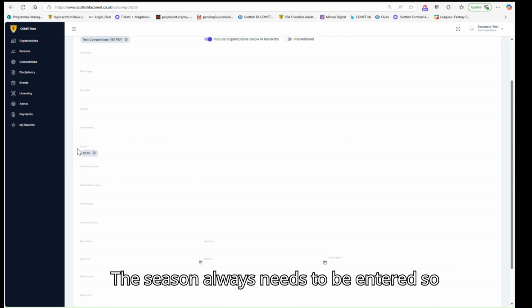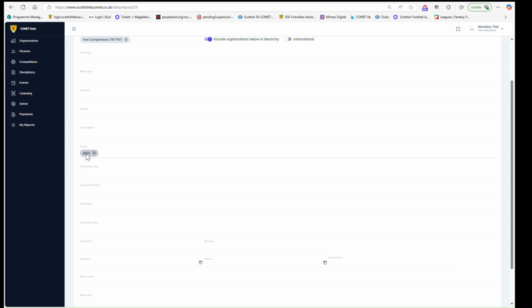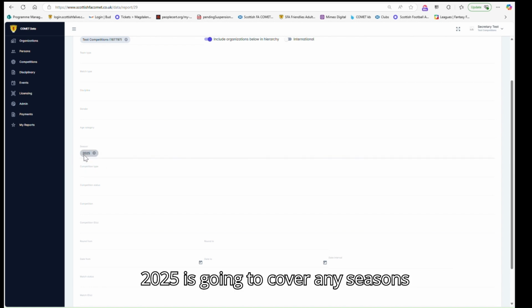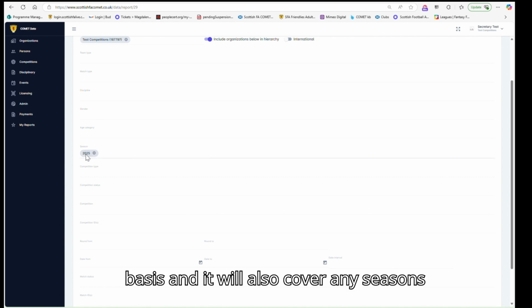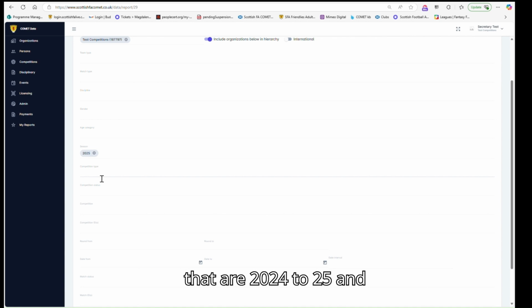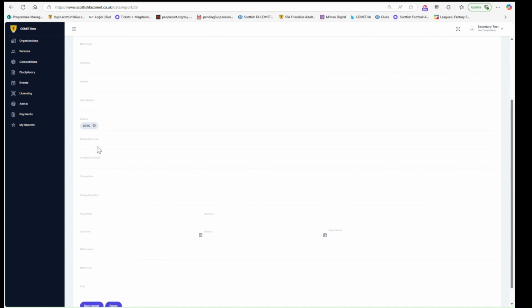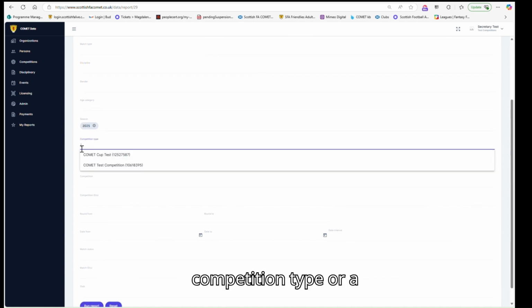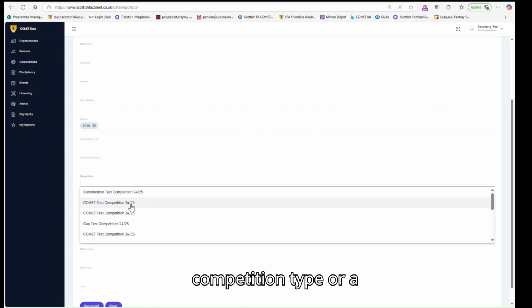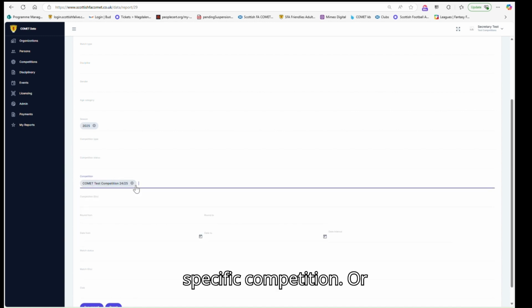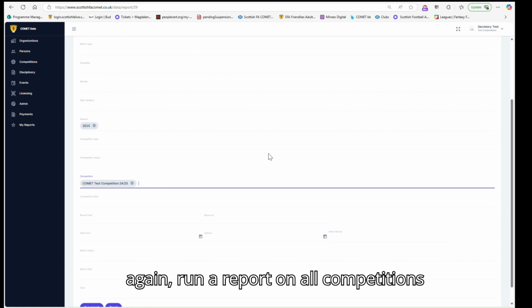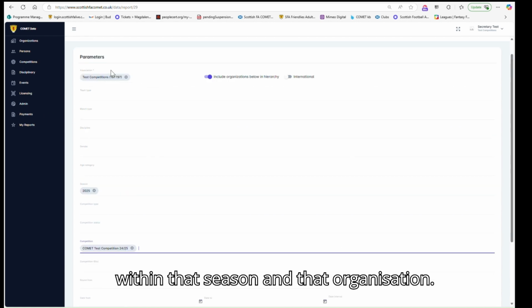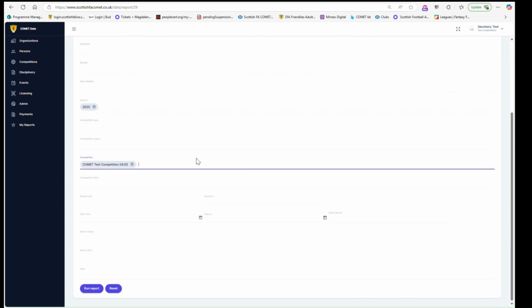The season always needs to be entered, so 2025 is going to cover any seasons that are running over an annual basis, and it will also cover any seasons that are 2024 to 25 and 2025 to 26. You can run reports specifying on a competition type or a specific competition, or again run a report on all competitions within that season and that organisation.